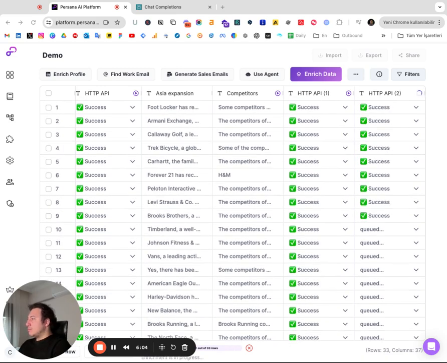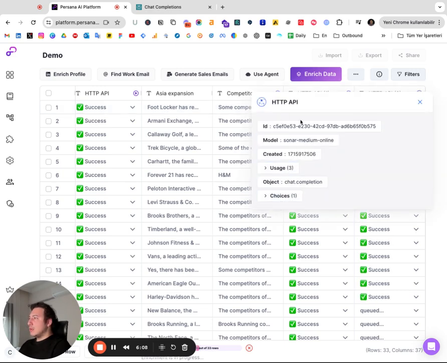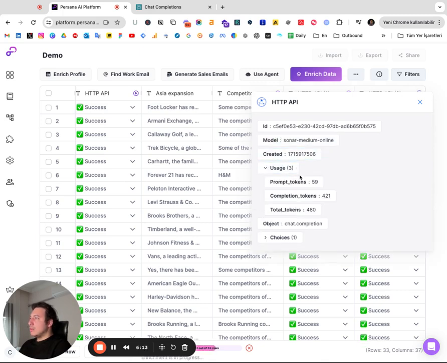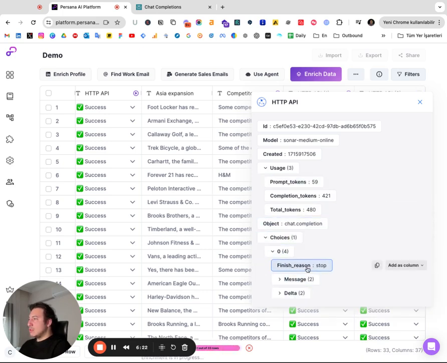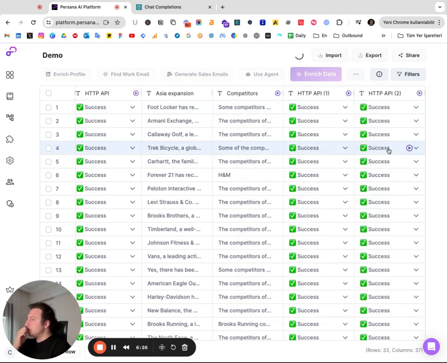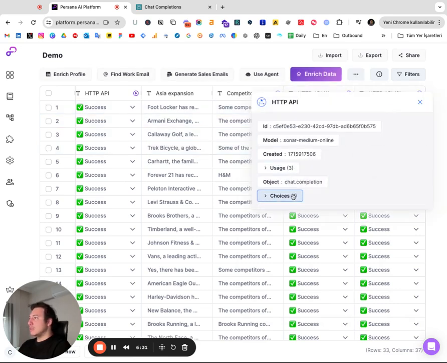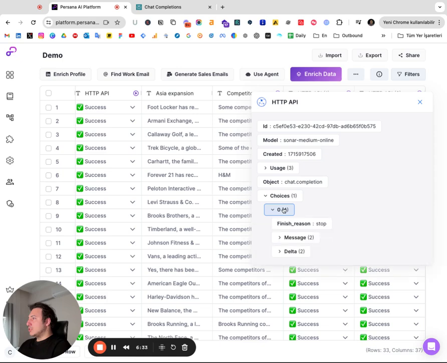Okay, I want to show you an example and click on it. And as you can see, the model Sonar Medium Online and usage, how many tokens are being used, and of course choices. Click on choices, finish reasons tab. Okay, waiting for it. Just give it a minute. Okay, click on success and click on reasons and the message.